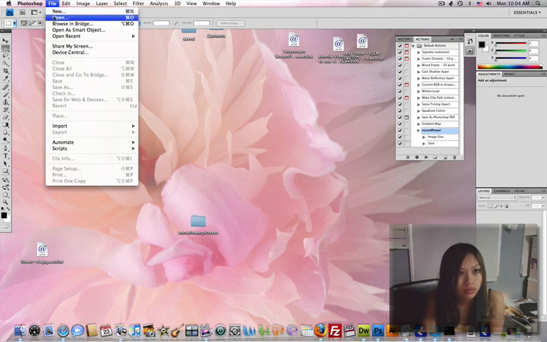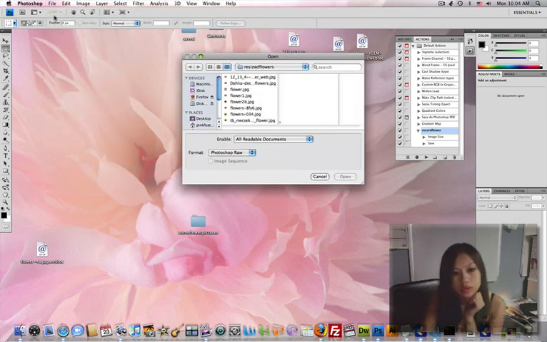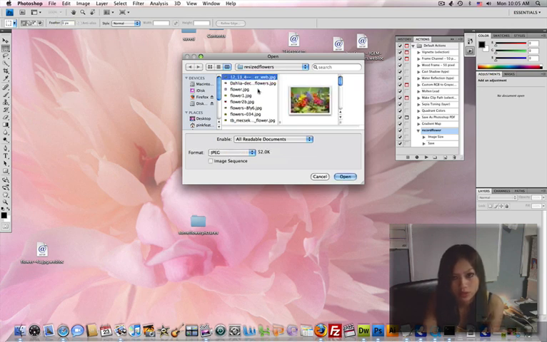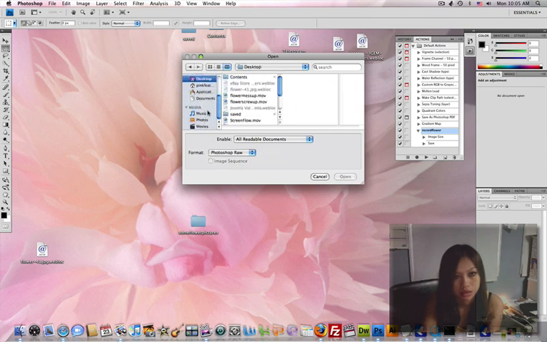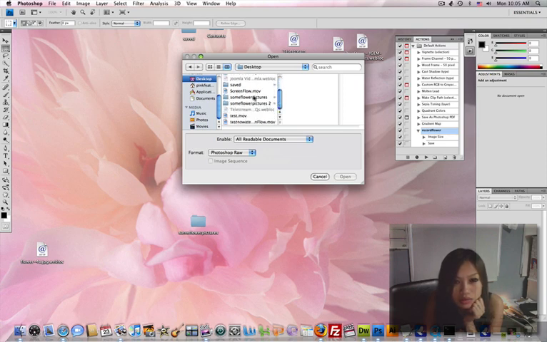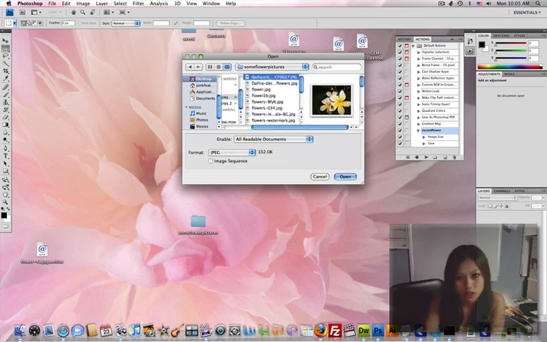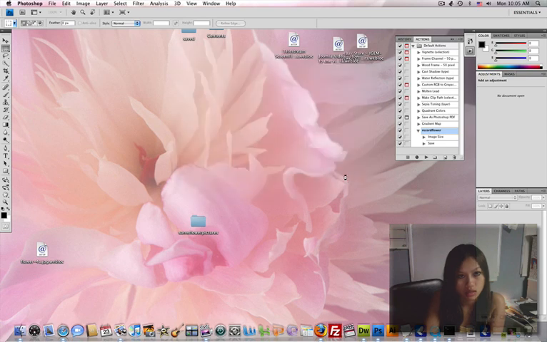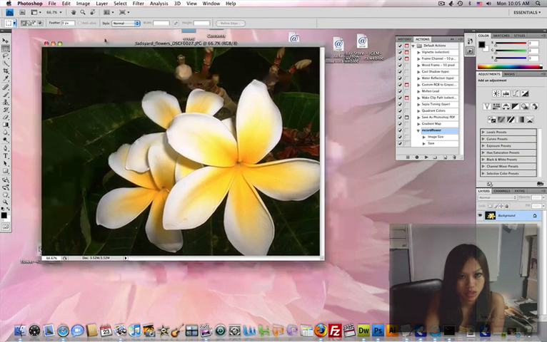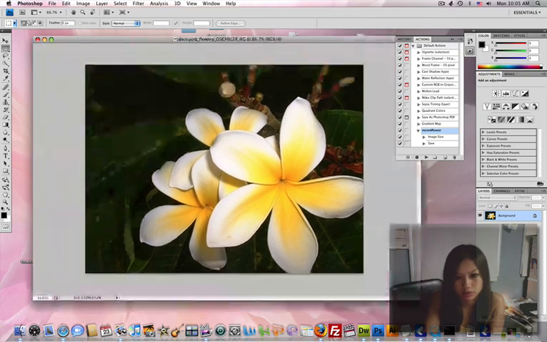On File, Open, choose the folder where all your pictures are. Select one of them first. Actually, that was the wrong one. Desktop. Okay, so go there. Open up one picture. And you see here I have a really big flower picture.